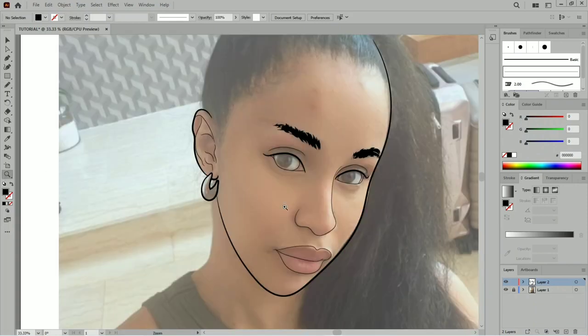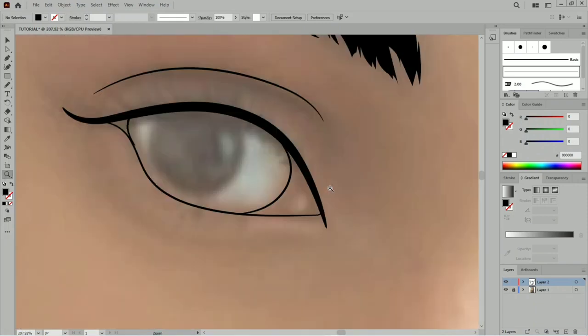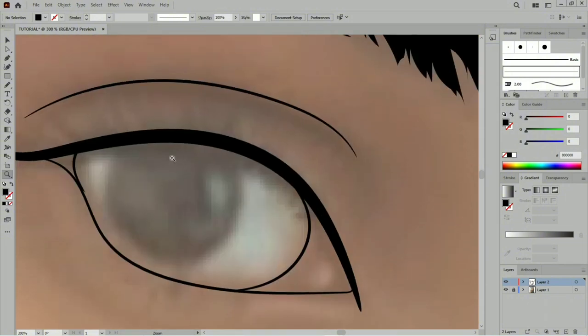Now we'll go for the eyeball. We are going to fill it with black again, like we did to the eyebrow.